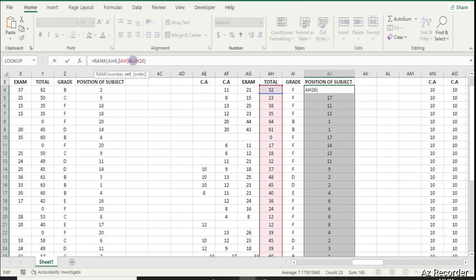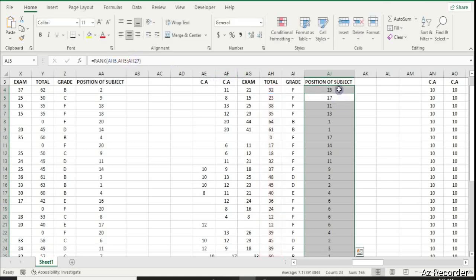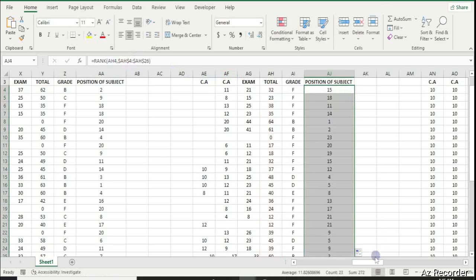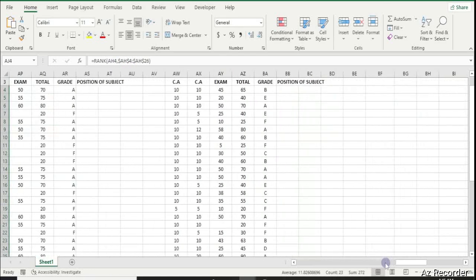If you press F4, this dollar sign will come. Then you press another F4 again, then you click enter. Then double click again. See that it has adjusted itself. And also the same thing finally again for this class.